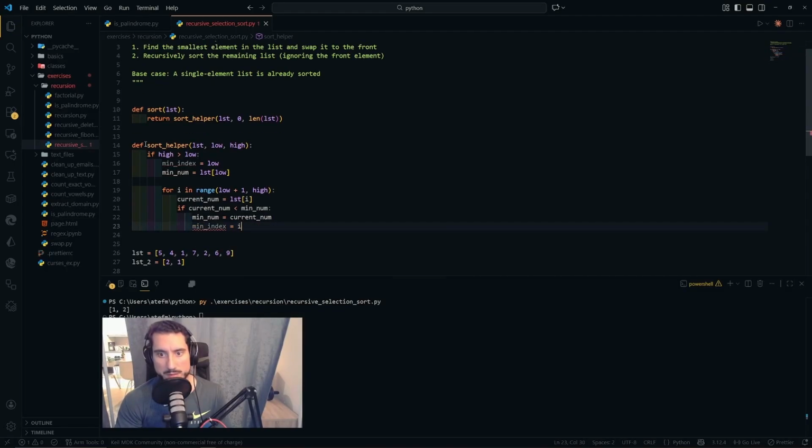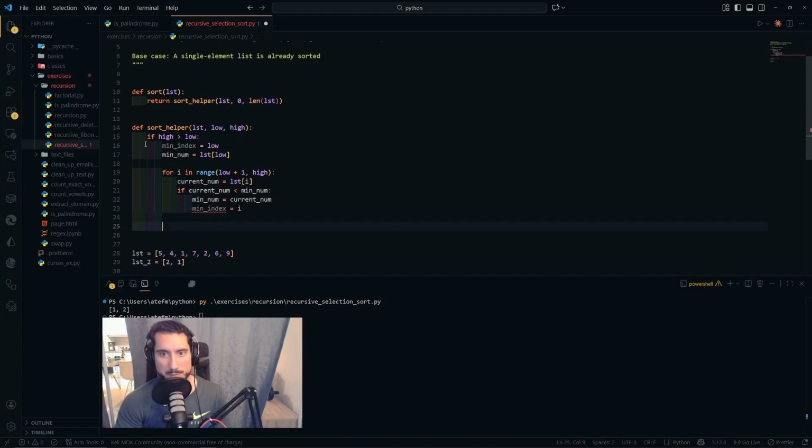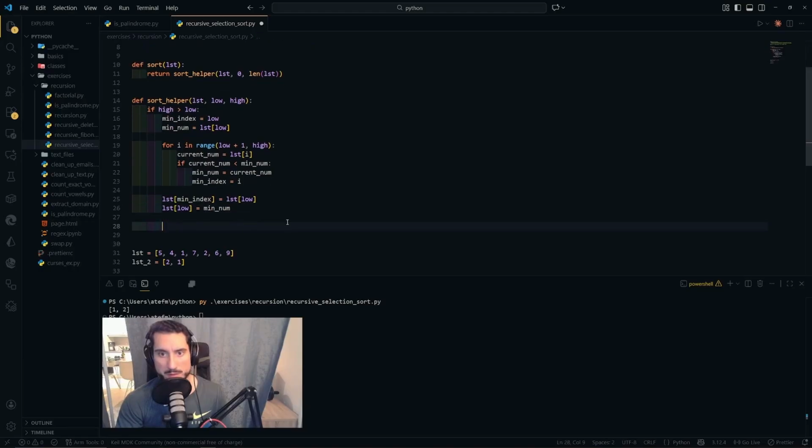And now we have updated the minimum index of that number. And now we need to do a swap. Assign list minimum index to list low, and then list low equals minimum number. And now we have done a swap, and then after that we should call the sort helper again recursively and pass in the list and increase low by 1, and we pass in high.